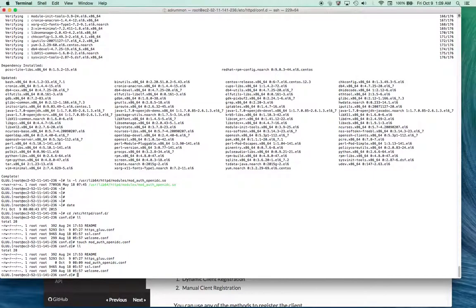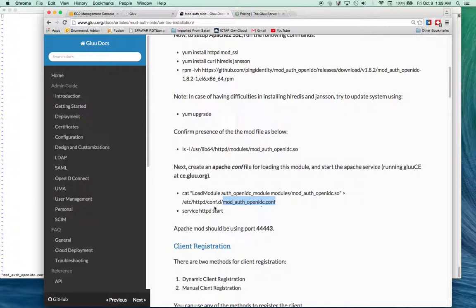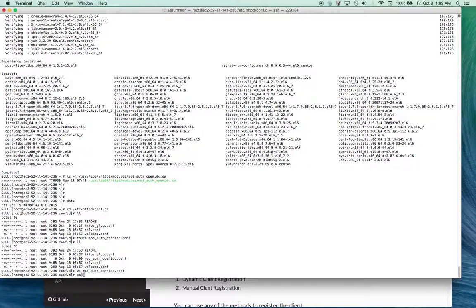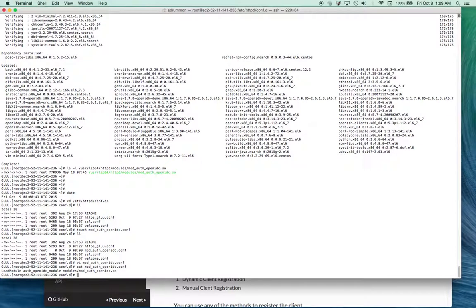So I'll run the touch command and the name of the file and create the file. And then if I run vi, I can open this file and I can paste in the text that needs to be in that file to load that module. Put vi in insert mode by pressing I and then paste in the text, hit escape, semicolon, W and Q for write and quit. And then we have the contents of that file correct now.